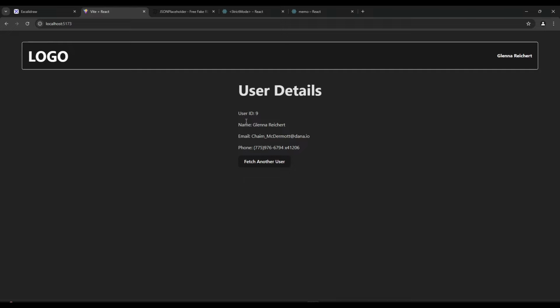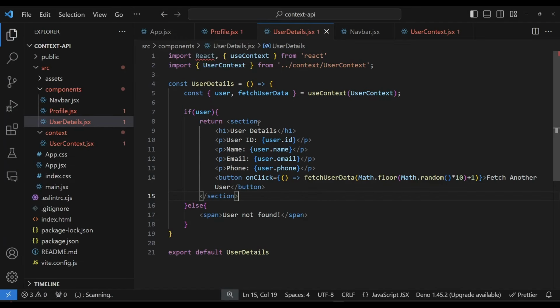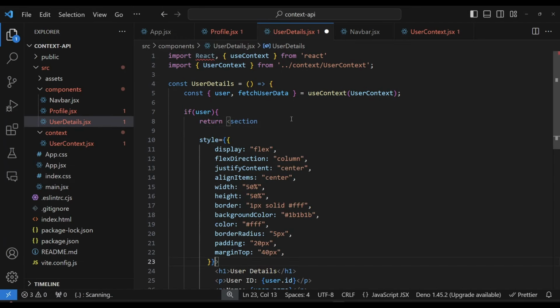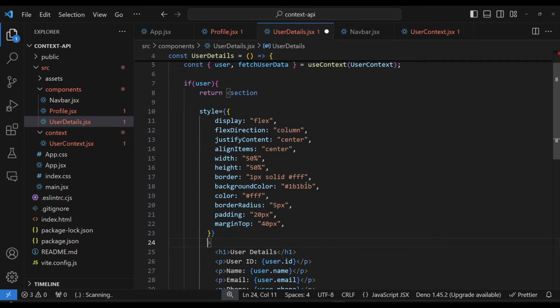Let me just add some style for this user details. So in this section, just paste this. Let's save this.